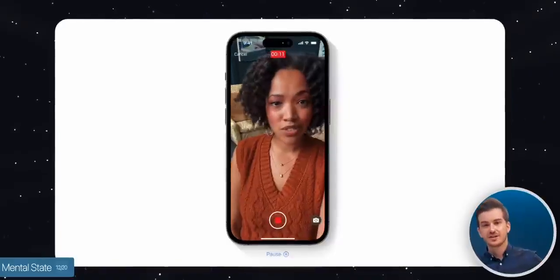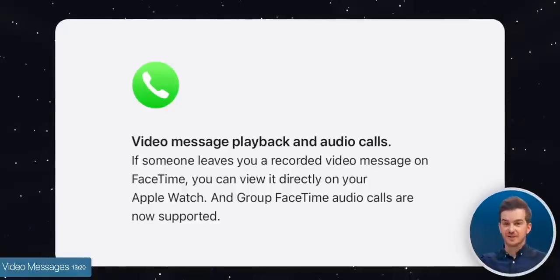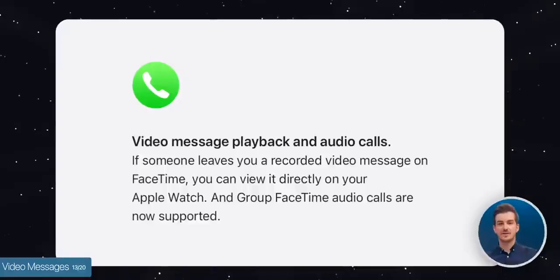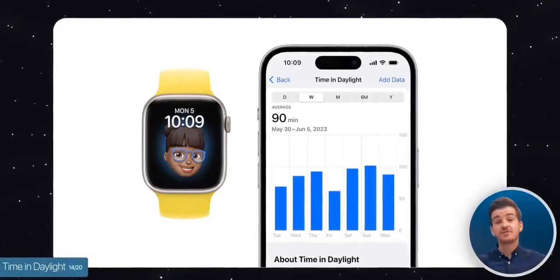Not only that, but in iOS 17 we got a new feature that lets you leave a FaceTime voicemail if someone doesn't answer you. Well, now you can actually watch that FaceTime voicemail on the Apple Watch itself. And you can also take part in group FaceTimes, only through voice, but yeah, that's also possible on the Apple Watch now.